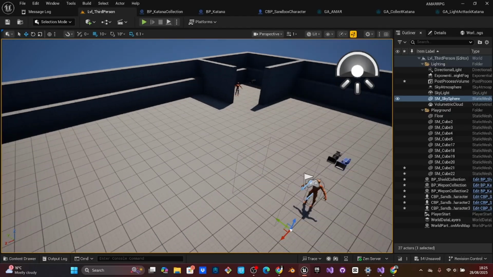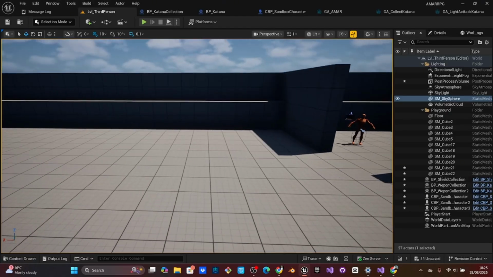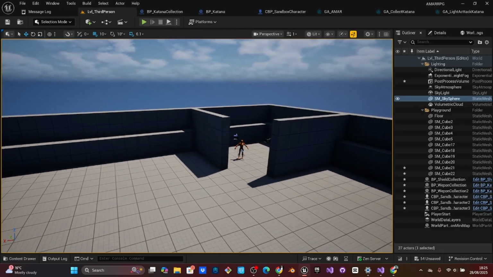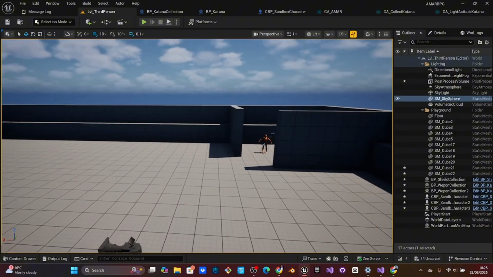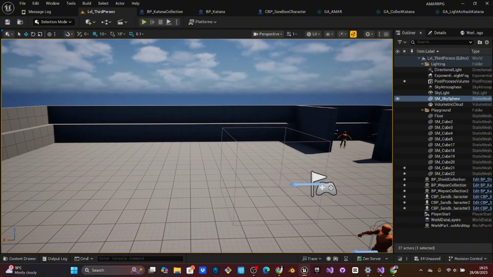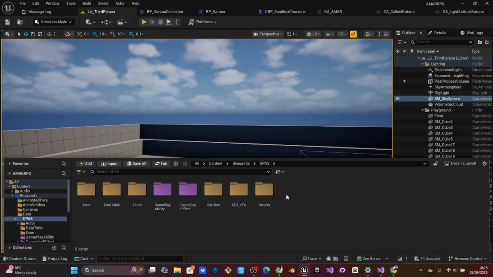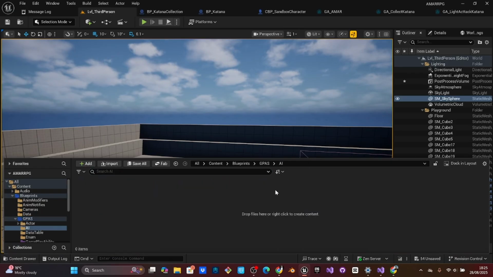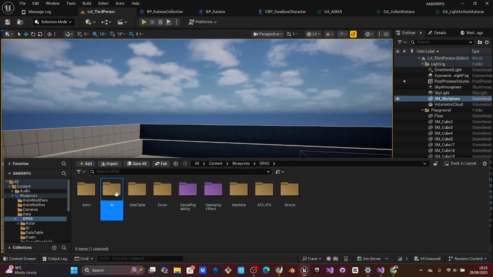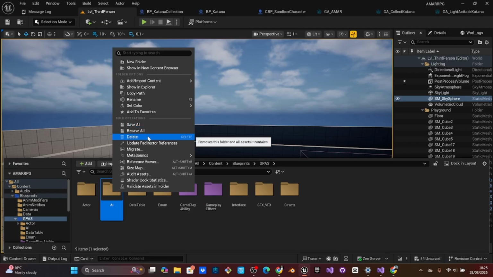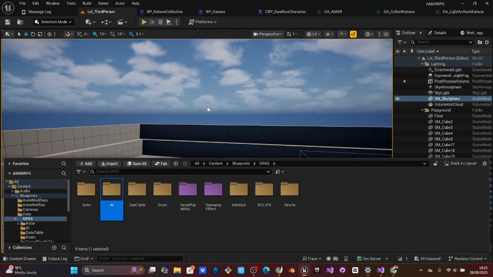So I made a bit of a change in the environment. In today's tutorial, we're gonna create a bit of an AI behavior in this character. And let's get started. So I am gonna create a folder. I will name this AI and I'll give this AI color.